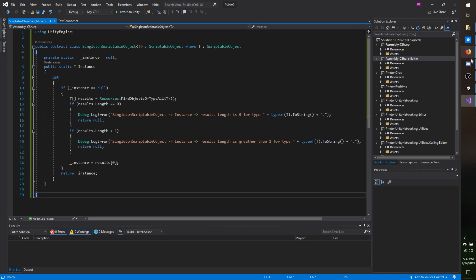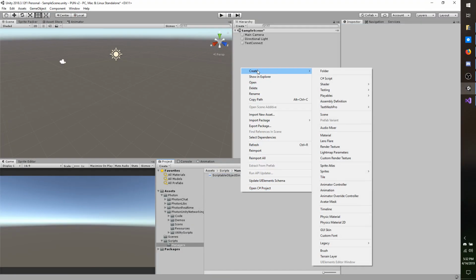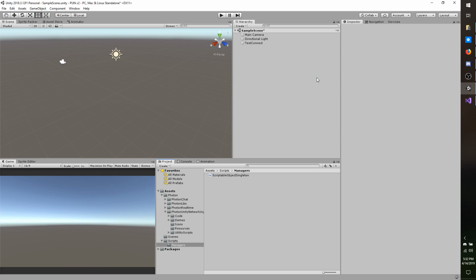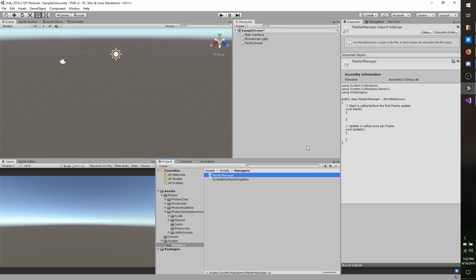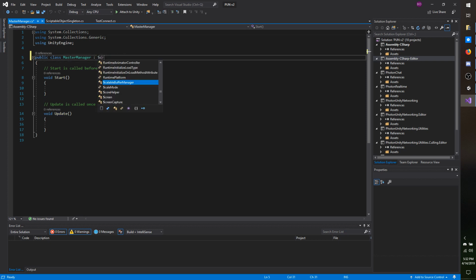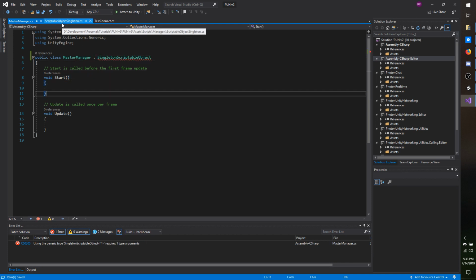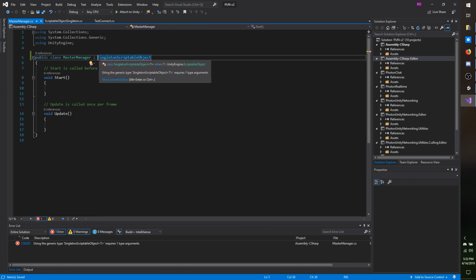I need to make a new script. So going back to Unity, I'm going to call this one Master Manager, and this is also covered in the singleton video. And this is going to inherit from scriptable object singleton, or singleton scriptable object. Looks like I got my class name mixed up, so I need to fix that. I just need to rename scriptable object singleton to singleton scriptable object.